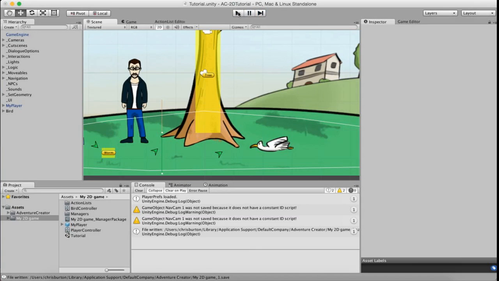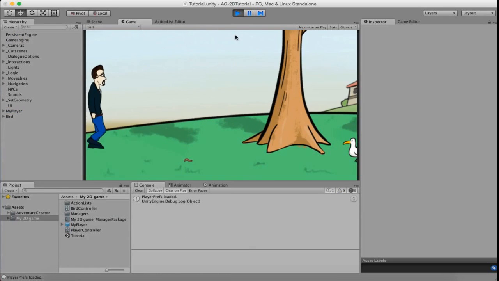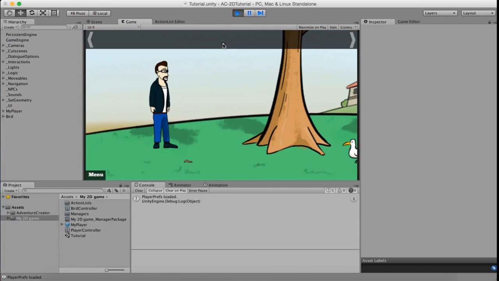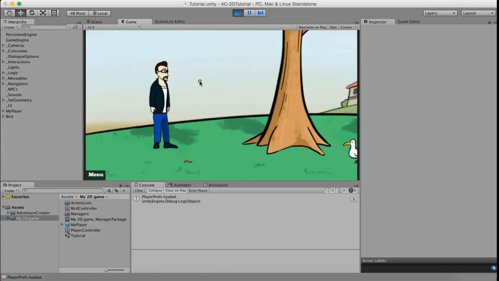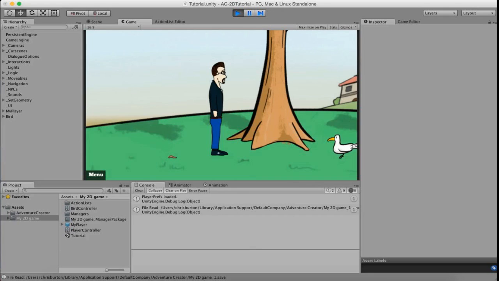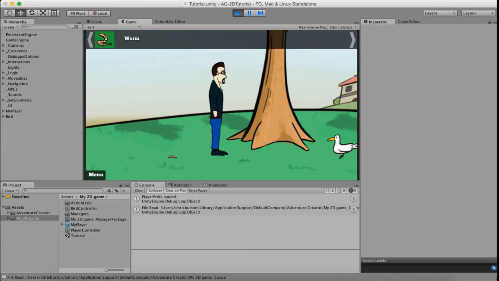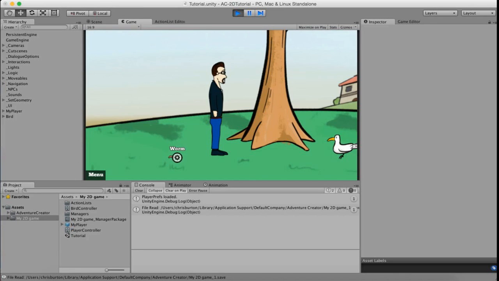If I stop the game and then replay it and load this game, I can access the save and load menus either by pressing escape or by choosing the in-game menu down here. If I load that previous save 1, you can see that Brain is now standing where we left him. We have our worm in our inventory, but our worm hotspot and worm sprite are still there, whereas they should have been removed. And that's because Adventure Creator will always save whatever it knows that it has to.